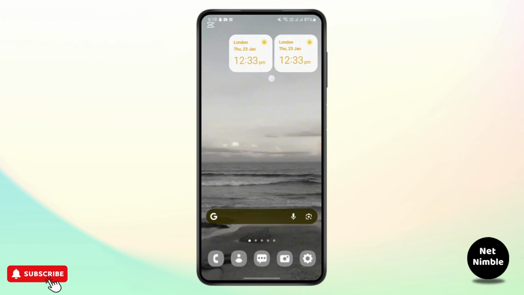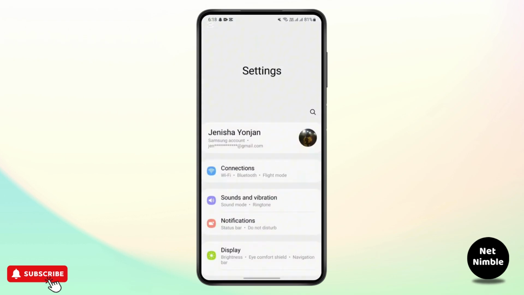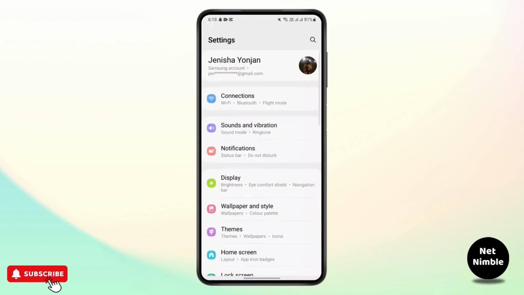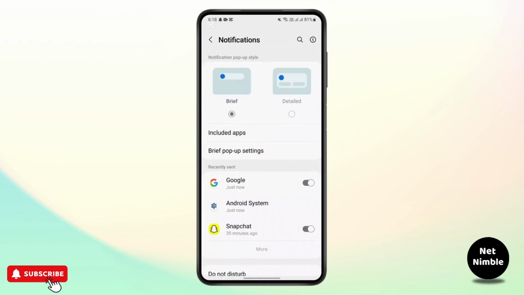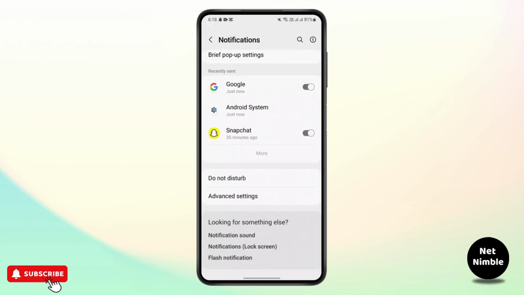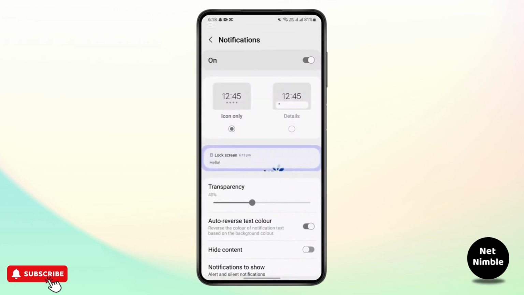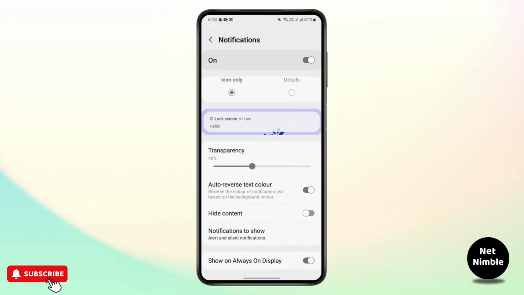So if you have the swipe down option of your notification bar with notifications available and you want to turn it off from your lock screen on your Android phone, you just need to head over to the main settings of your phone. If you have that option available, you can head over to the notification section of your settings and then look for notifications lock screen. Once you're here, you will find your notifications right here. So in order to turn it off, you can go ahead and tap on show on always on display and turn it off as well. And that will totally turn it off.